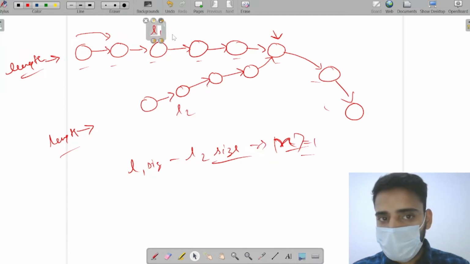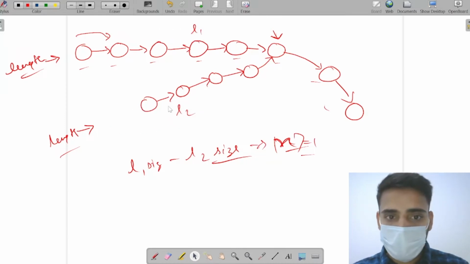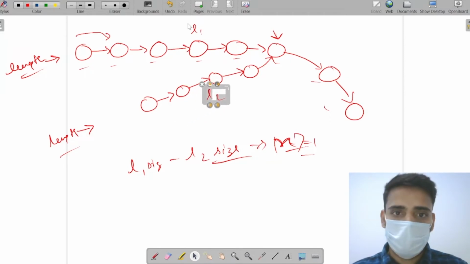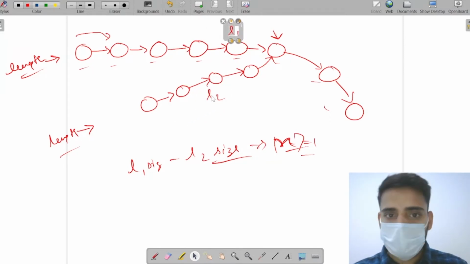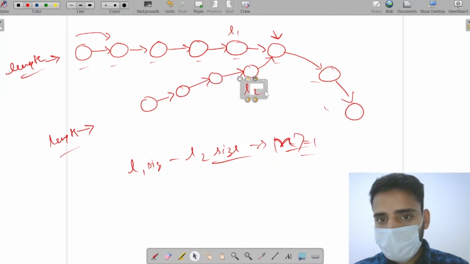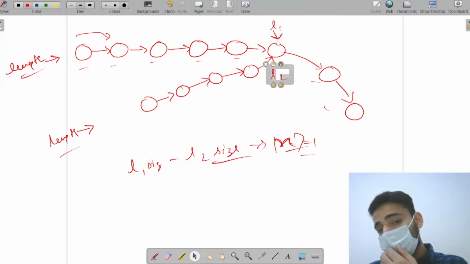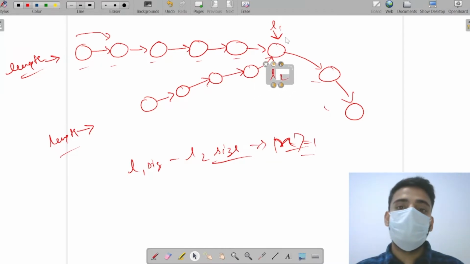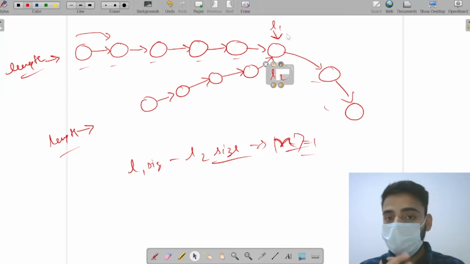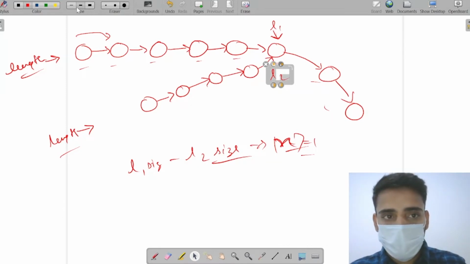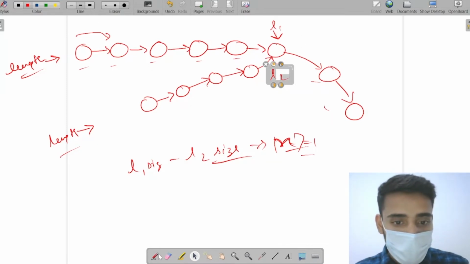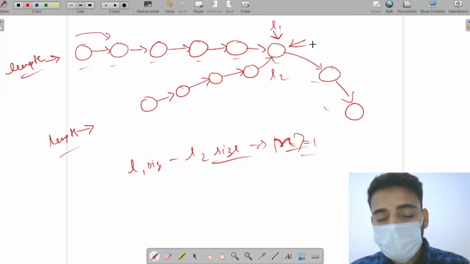After that, L1 again moves one step ahead, and L2 again moves one step ahead. Again L1 will move one step ahead, L2 will move one step ahead. Again L1 will move one step ahead, and L2 will move one step ahead. And at the moment they meet at the same point, we will terminate the loop, and what will happen? We got our answer. We got the point where the intersection happened.